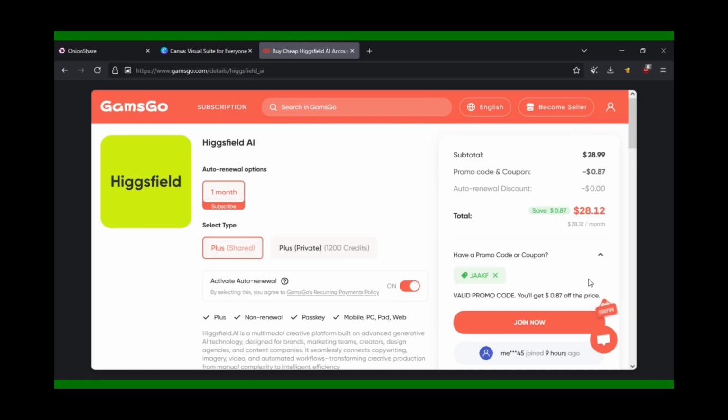If you follow these exact instructions, you'll get to use Higgsfield AI for a way cheaper price.